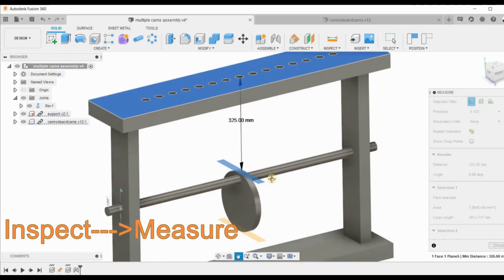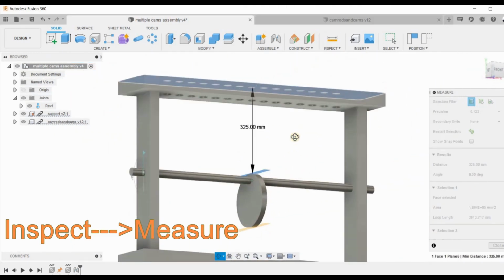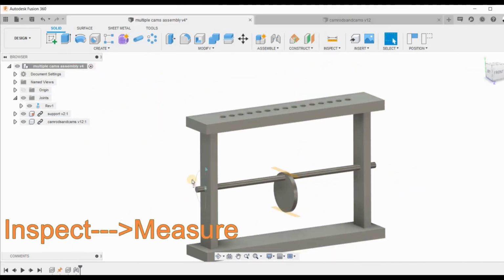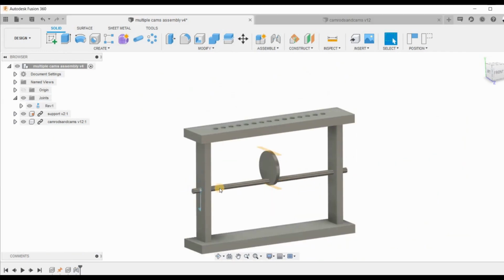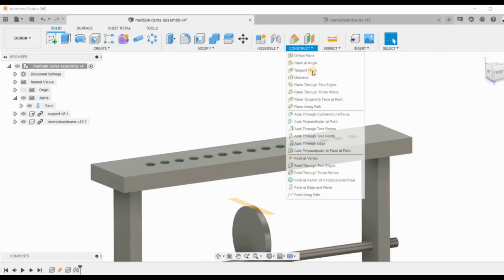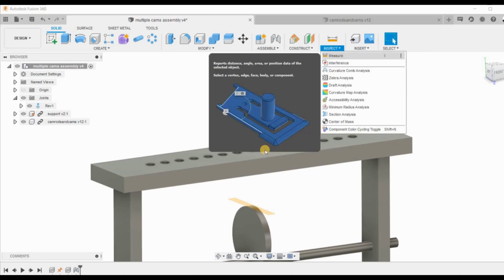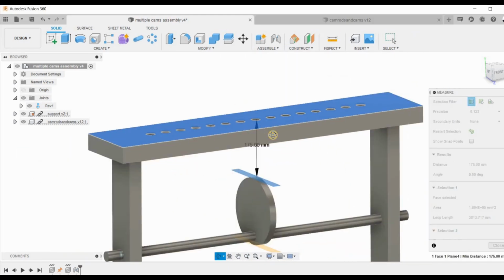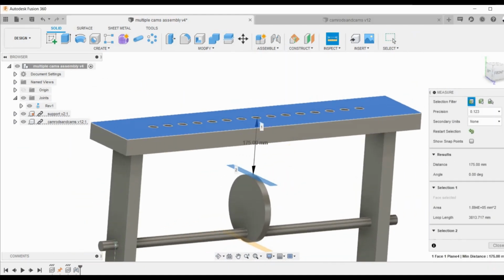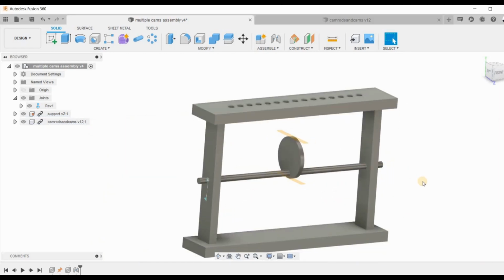Now let's inspect and calculate the distance. So here we have the maximum as 325 and the minimum as 175. So this is the sliding distance.